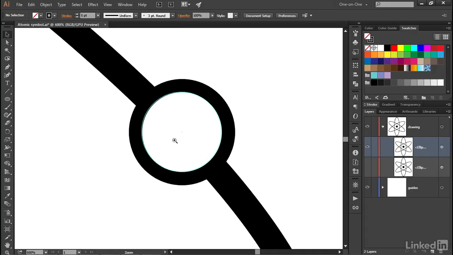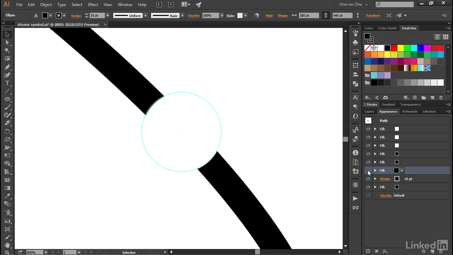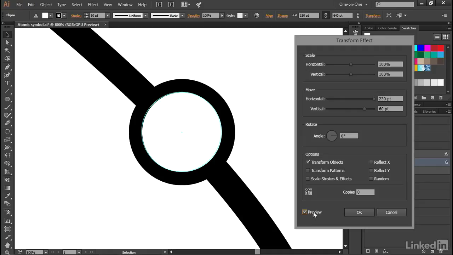And if that bothers you, then of course you can make modifications by targeting the ellipse here inside the Layers panel, then switch over to the Appearance panel, figure out which of these fills represents the electron, and it looks like it's this guy right here, as well as this white fill. So I'm going to twirl open the white fill, click on the word transform, turn on the preview checkbox so I can see what I'm doing. And I'll just go ahead and click in the horizontal move value and press the up arrow key.